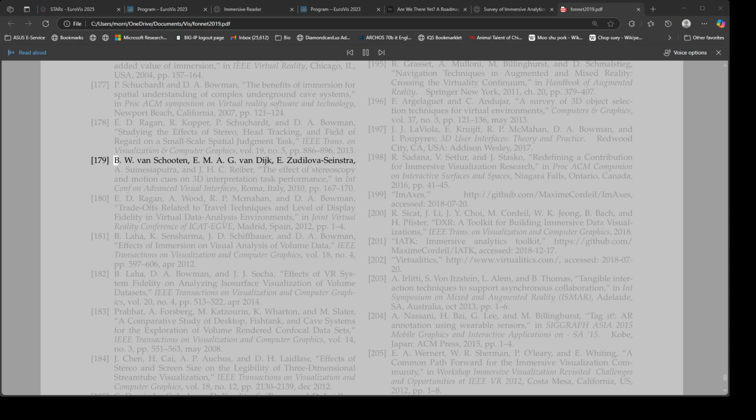179. V. W. Van Schooten, E. M. A. G. Van Dijk, E. Zudilova-Seinstra, A. Suinesiaputra, and J. H. C. Reiber, The Effect of Stereoscopy and Motion Cues on 3D Interpretation Task Performance, in Proc Advanced Visual Interfaces, Roma, Italy, 2010, pages 167 to 170.